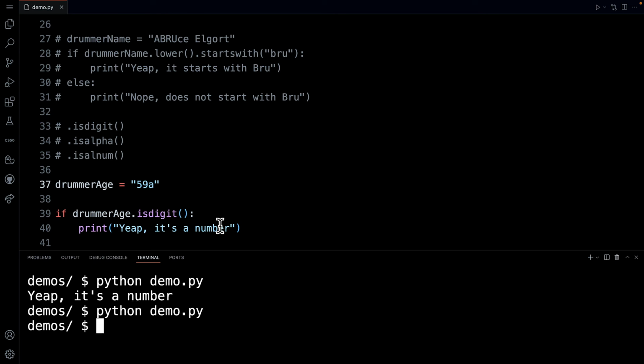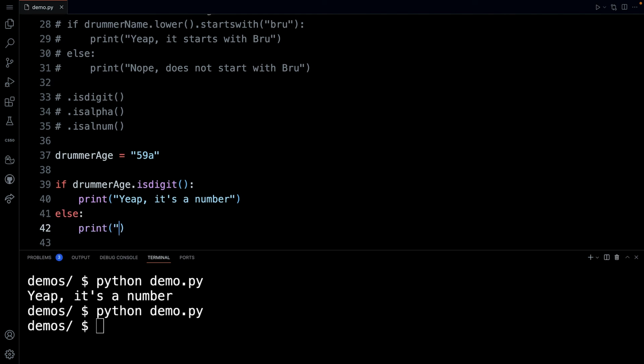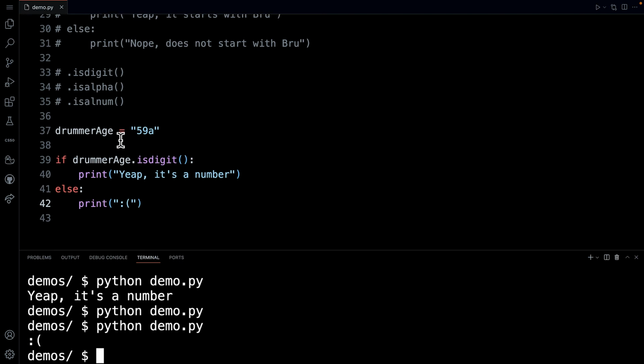But as soon as I go in here and I add, say, a letter, check it out. Nothing happened. So let me just add an else print. I'll put a sad face just for now, just because. Why not? Okay, there we go. Close the string. And let me run it again. We get the sad face. So this is just a really neat way to check if the contents of a string, right, are digits.